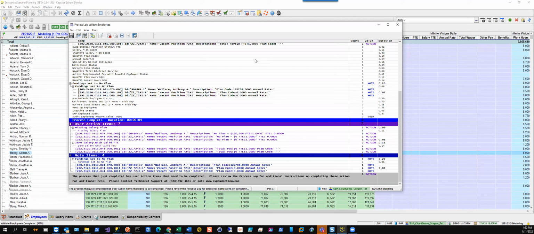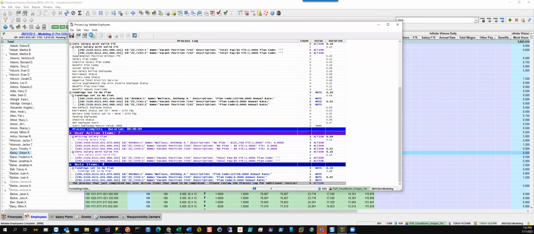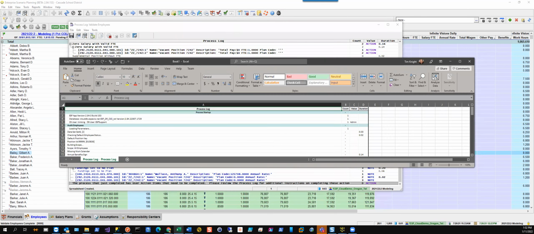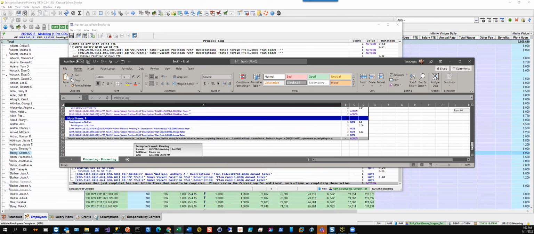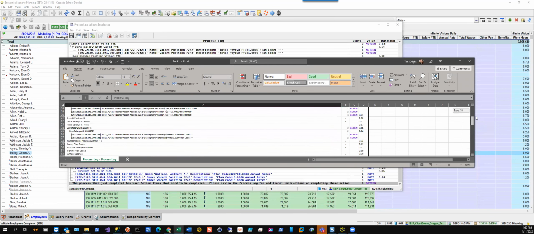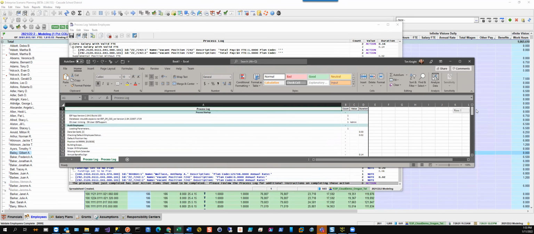Because once you close this and do other things, it can be hard to get back to unless you run the validation again. You can see it is pretty quick though, but you might want to just save this to a spreadsheet so that you have it separately outside of ESP, because you might need to email it over to HR for them to investigate what's going on with certain employees. So basically, it's just a copy to Excel, and then you can do with it what you want.